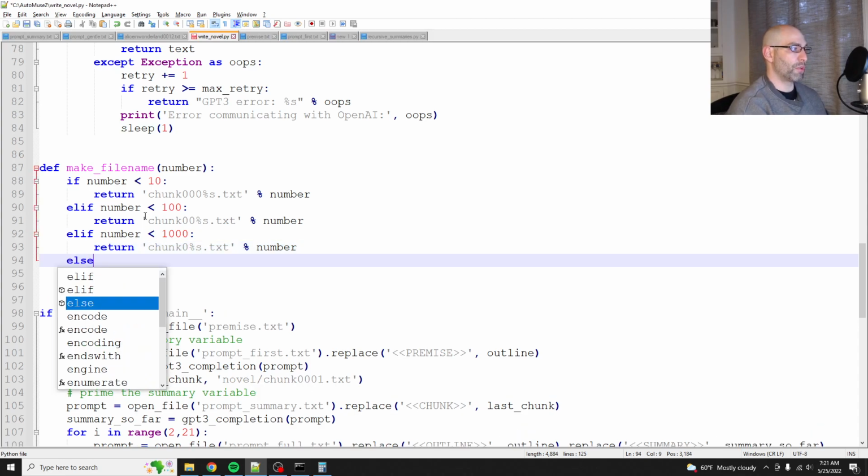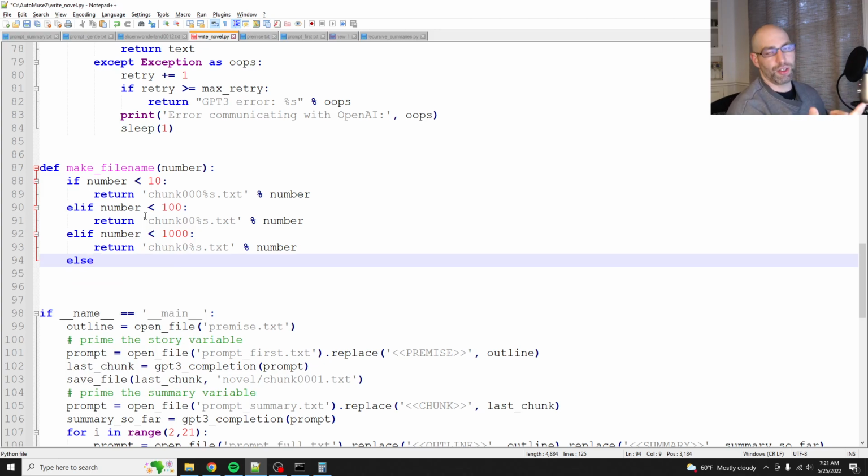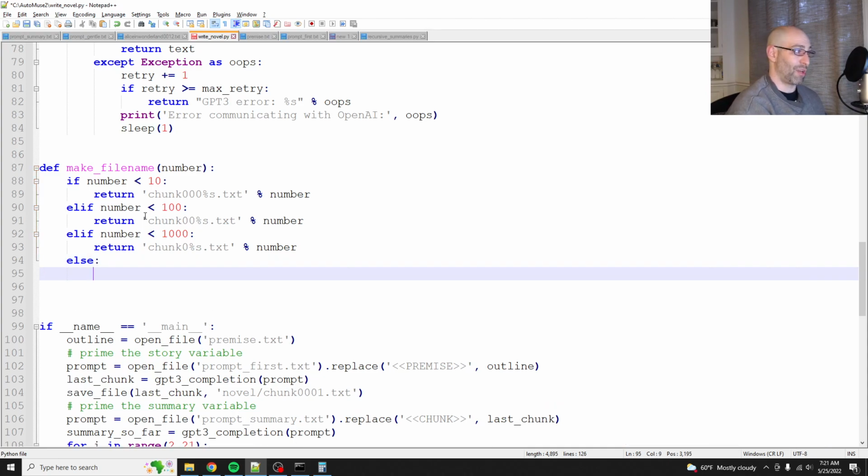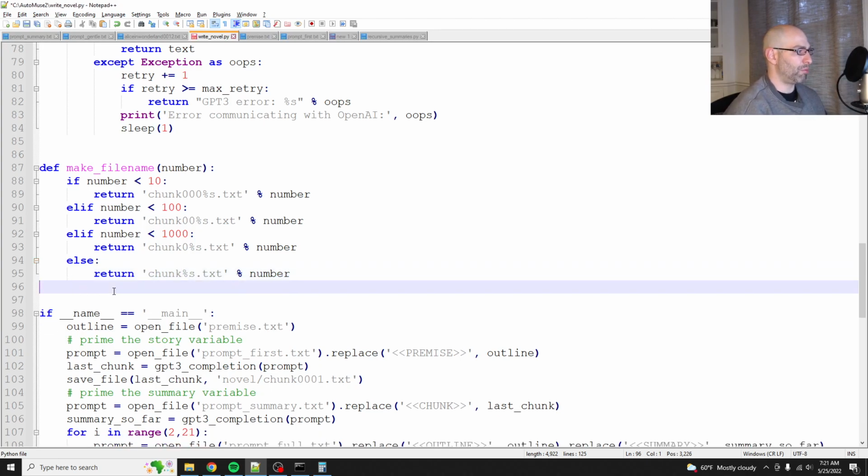But just for completion, because you should always, so here's a rule of thumb. If you have a function like this, it's best practice that it always returns something. So if it's if, else if, and then else. So finally, you just return. We'll just remove all the zeros because that means that it is a 4-digit number. Okay, that's fine. So make file name.